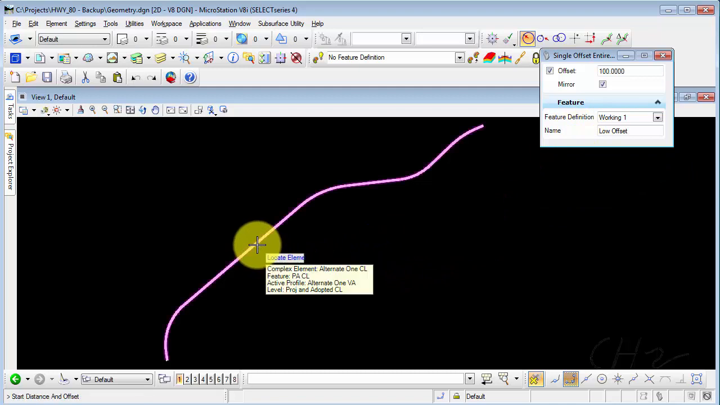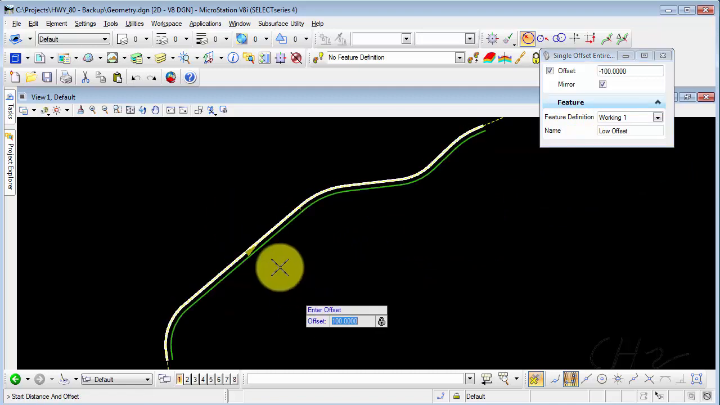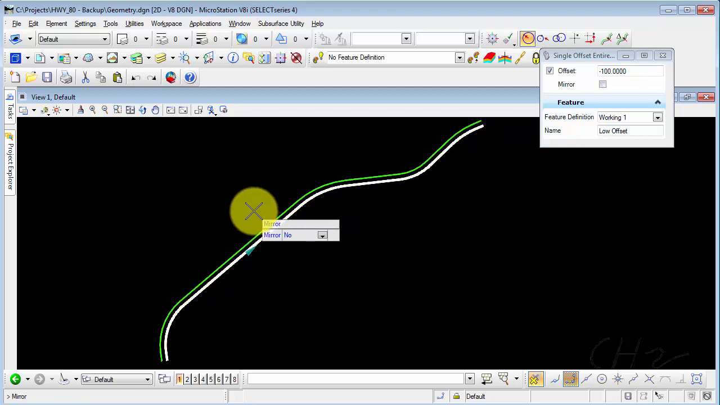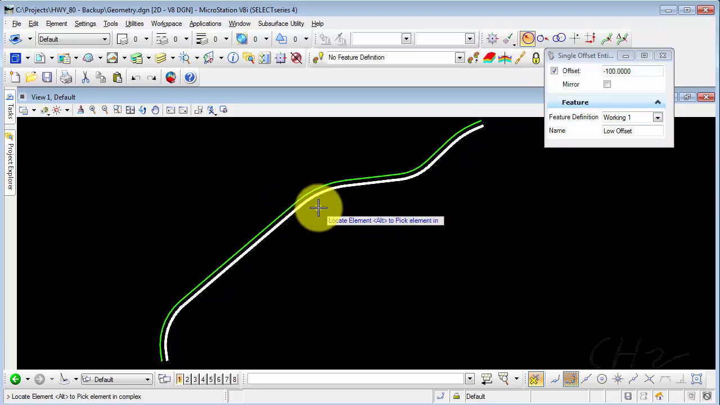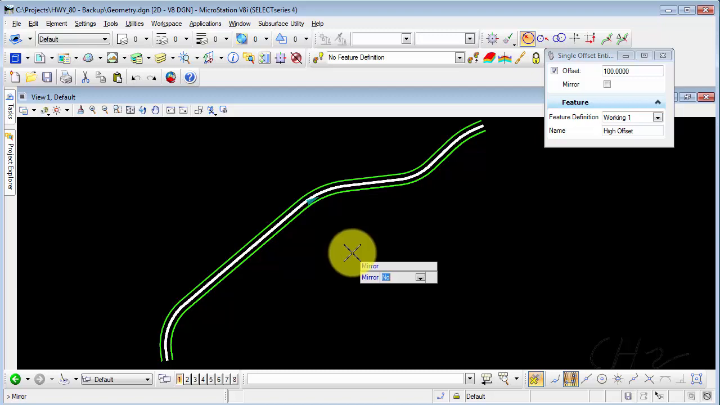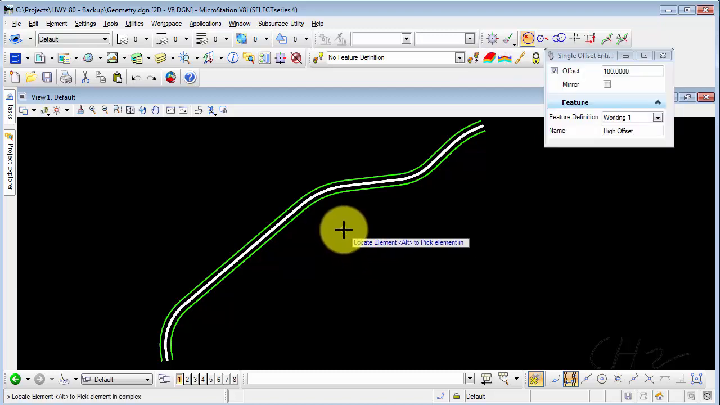So I'll offset, I'll pick the element, and I'll bring my cursor over to the left side. Since I'm going to name it separately, I won't do the mirror. And now for the other side, I'll call this a high offset. Locate the element and accept it.